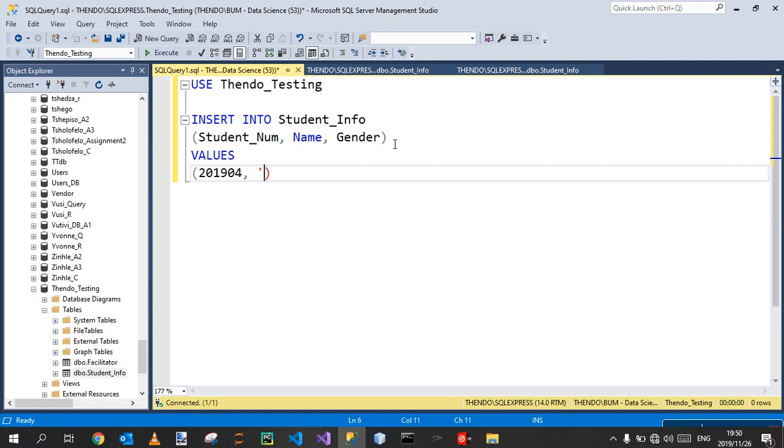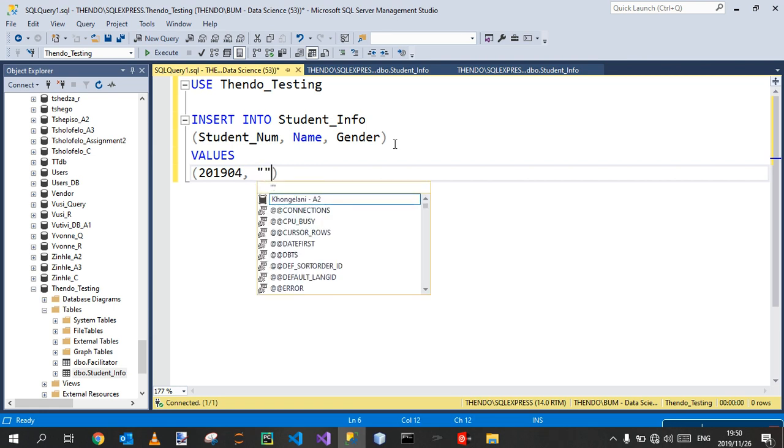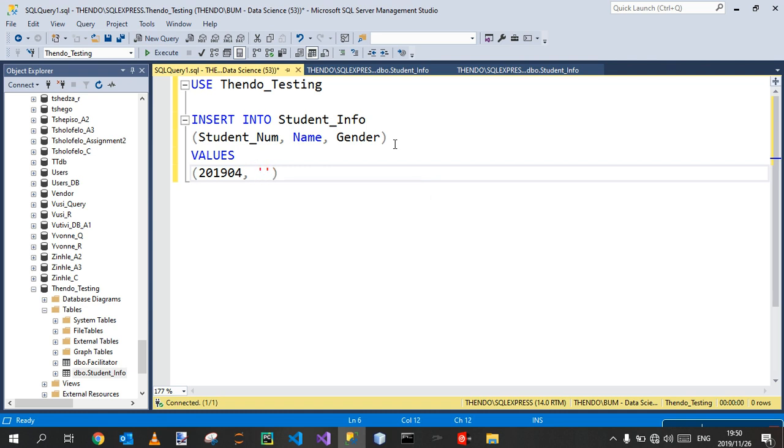Do not use double quotations, right? They will not be recognized. It allows only single quotations. So I will put a name, let's say Given, comma, and then gender is also a string, so I must put it inside single quotation. I will say female. Once I have this kind of code, let me just refresh it for you.